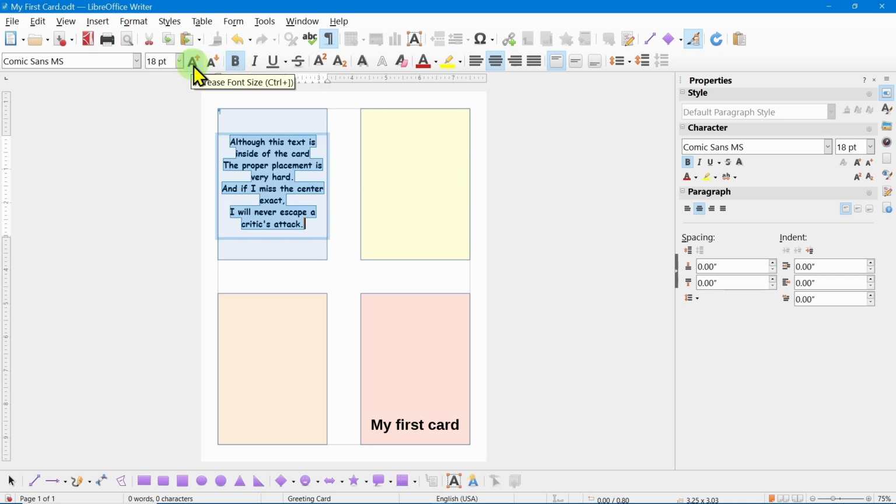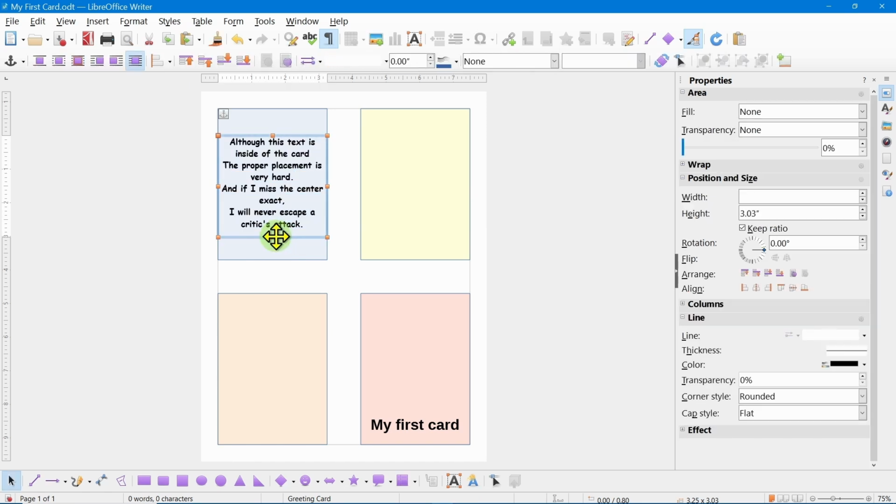Oh, that's okay. Now the problem is, as you can see, that text is right side up when the card is unfolded, but it'll be upside down when I fold the card. So the trick is I have to rotate this text. And the way I do that is I can select the text box itself rather than the text. And when I have the text box selected, I can go over here to the sidebar where I have position and size.